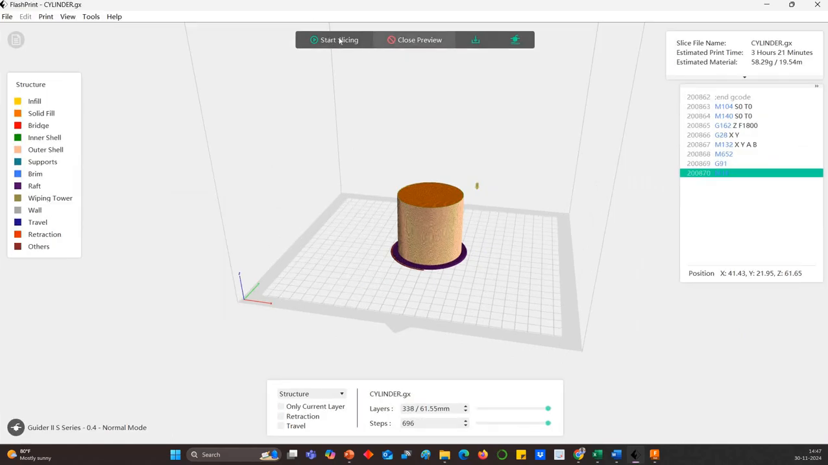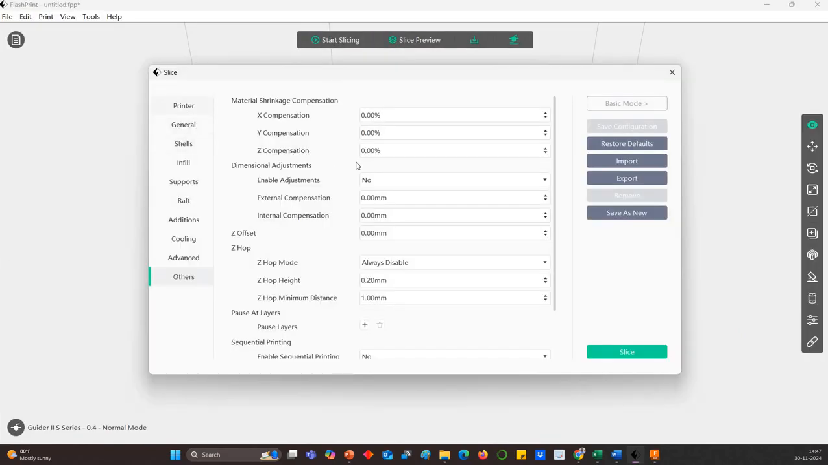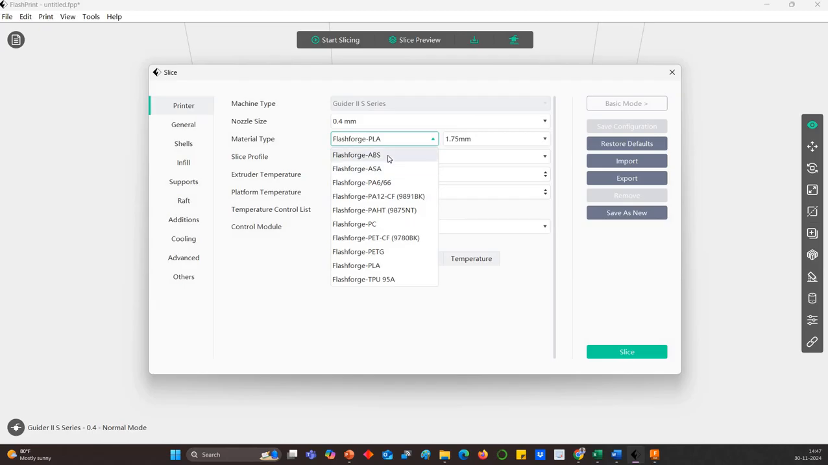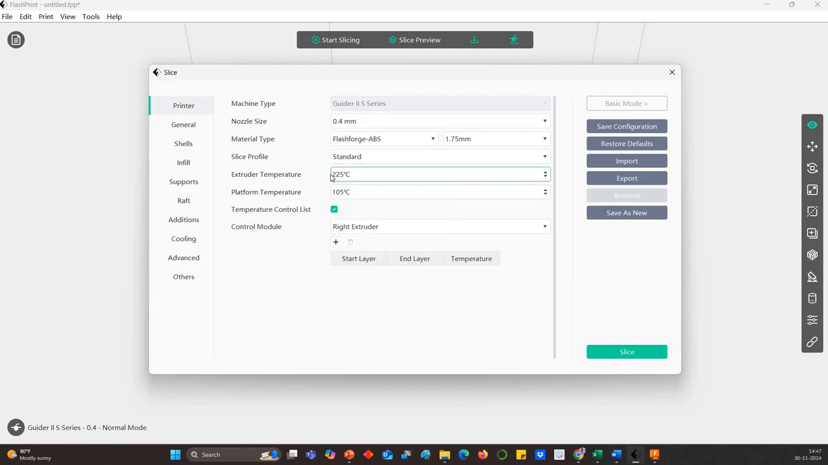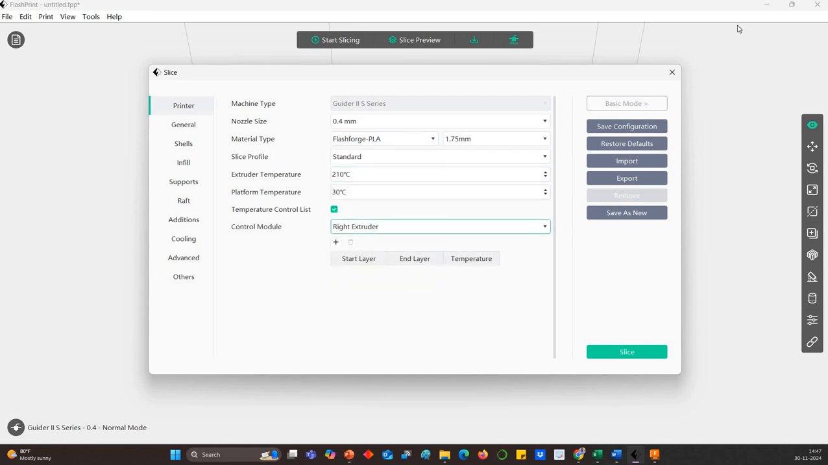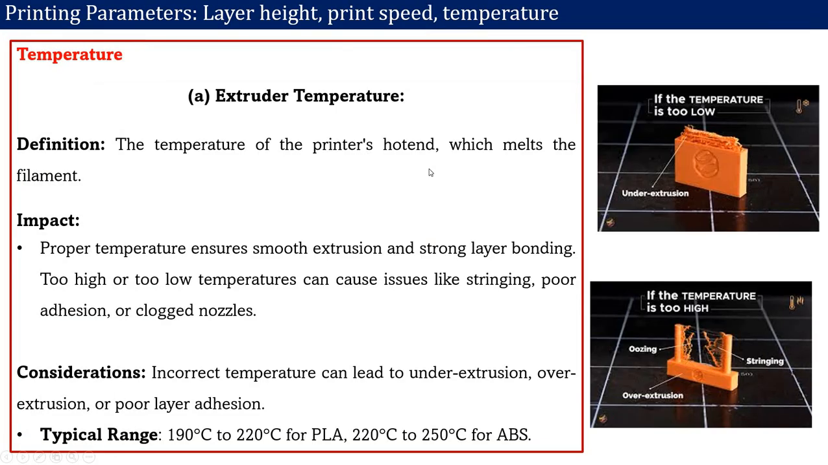printing. Now, if you see here in the printer, we have to select the material. So this is Flashforge PLA. So for extruder temperature, here we are selecting 210. We can select the number for the material, so that is given here. For ABS, we have to select the temperature from 225 degrees Celsius to 250 degrees Celsius, and for PLA it is 210 degrees Celsius. So that is our first temperature, that is called the extruder temperature.